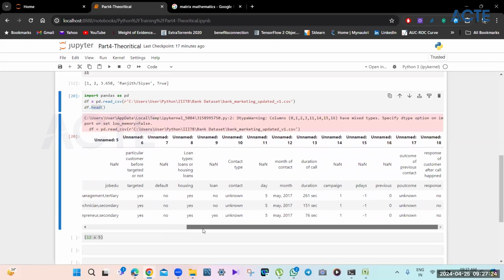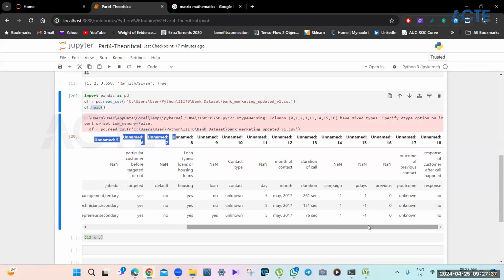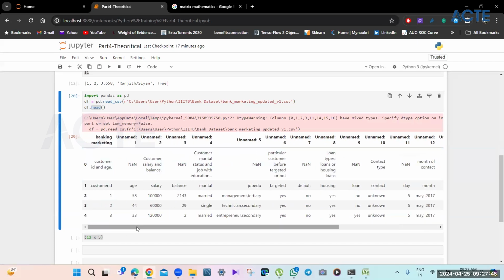Head, as the name says, means something which is at the top. So by default it will show you the top 5 rows. You can see what the file is, what rows and columns it has. As we can see, these columns don't have a proper name, or probably the file is not correct. Our file has a lot of issues. There are a lot of NaNs. NaN means missing values, something which has no value associated with it. That is why the name is NaN here.